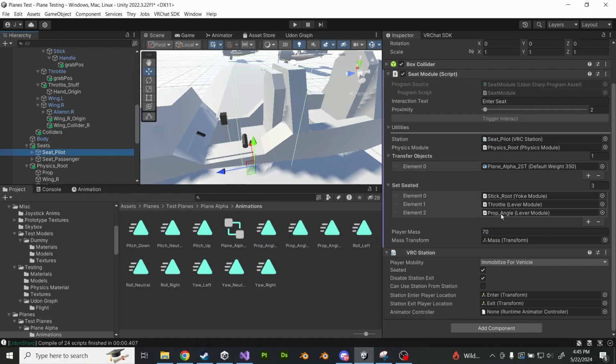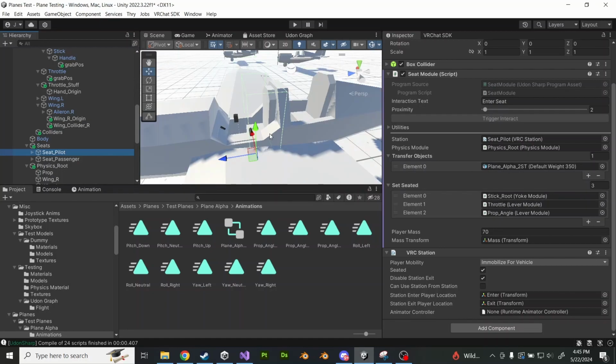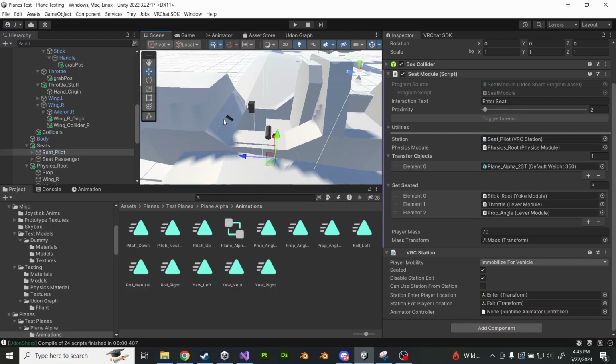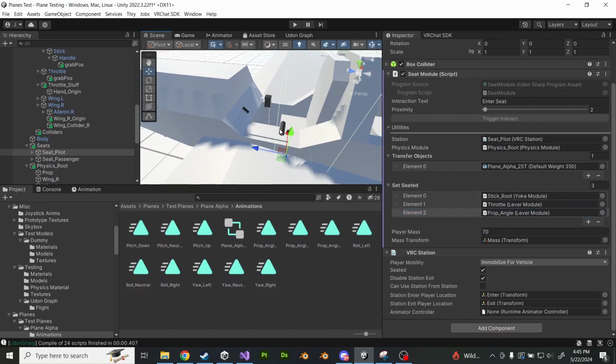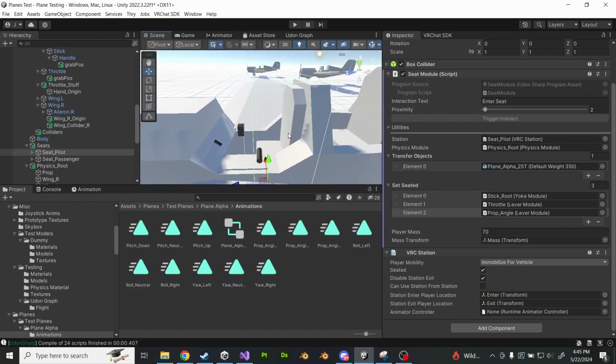Is seated is used for saying that if the player is seated, then let them have access to these controls. So just drag and drop all your different controls in here, and it'll make sure they'll only be able to access the controls if they're seated in the seat. And yeah, that's the seat module.